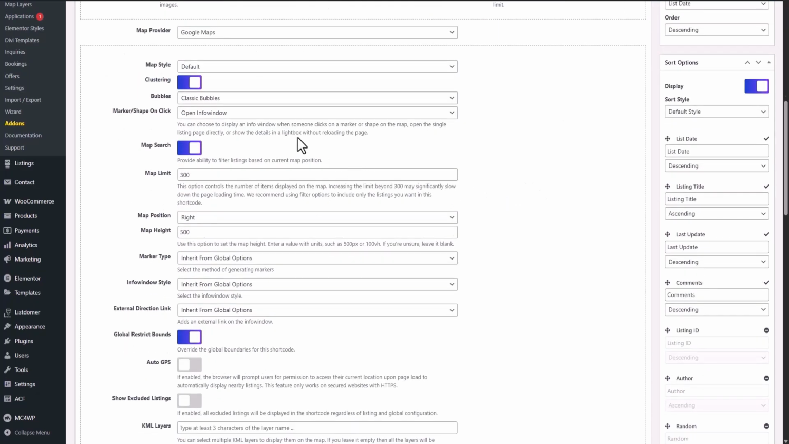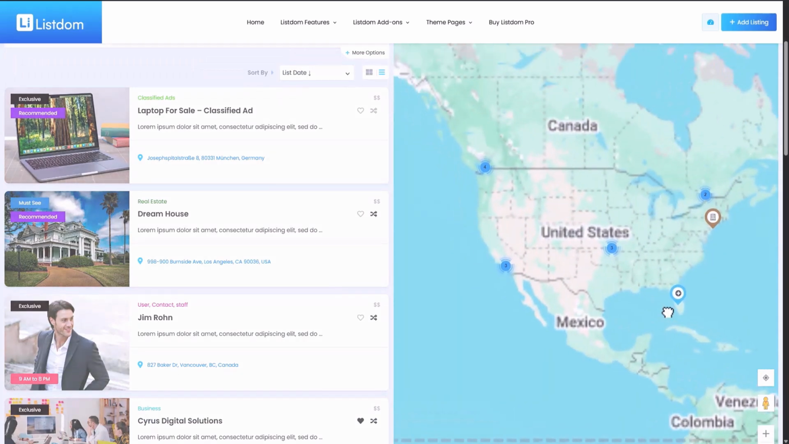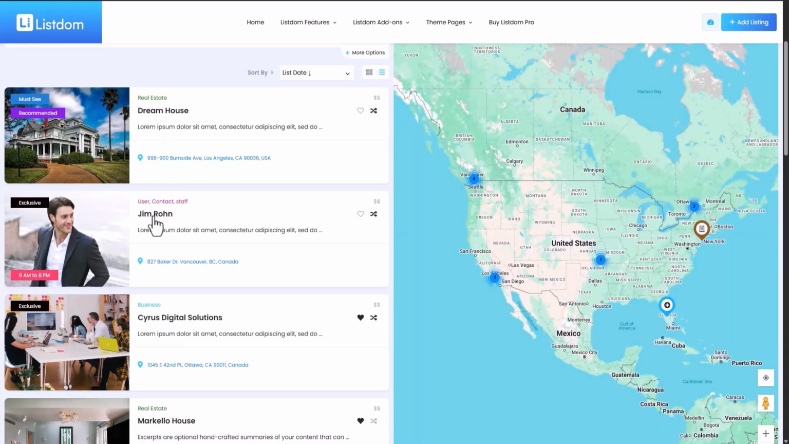As we continue, we have another option called the Map Search. It's a very useful option added by the Pro add-on. Let's check it on the front end. If you remember, I told you that in the half map skin, if you filter the listings here, the map will be filtered too. But the Map Search option lets you do it vice versa. It means that if you zoom in on the map and, for example, select a specific part of the map, only the listings that are available in this view will be filtered and displayed by AJAX without reloading the page. It's a very useful option for those who want to have a dynamic and interactive directory website.